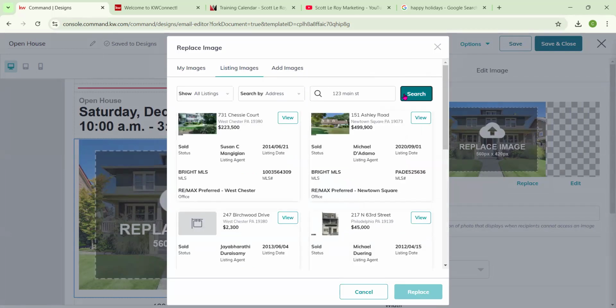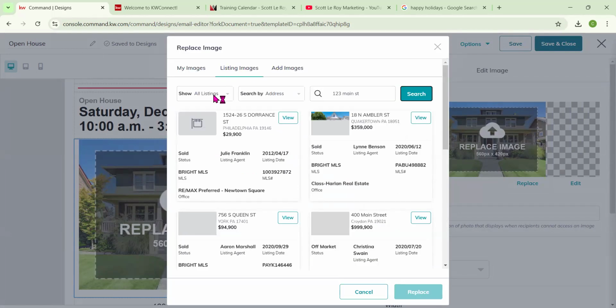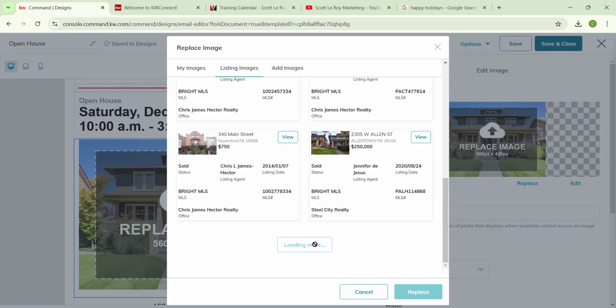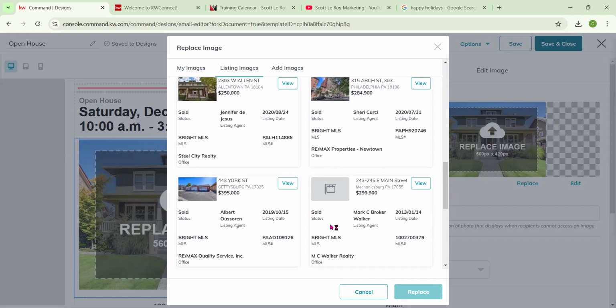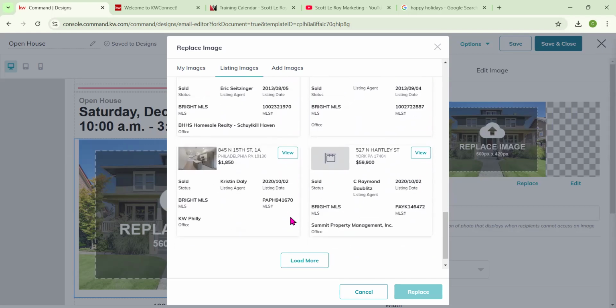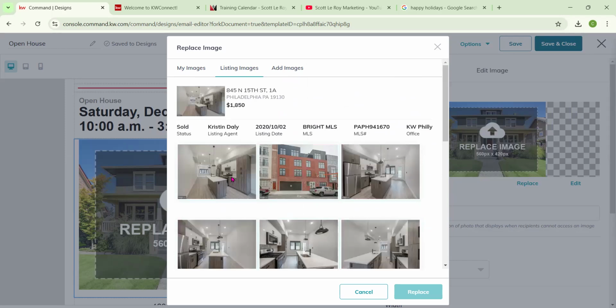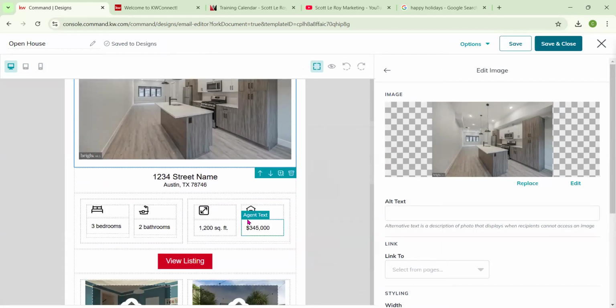Now, when searching for a listing, keep in mind you can also filter this to show only your listings. You can also change it to search by MLS and KWLS ID. So whatever is easiest for you, you can certainly grab that. Let's see if we've got one with some good photos, maybe. Let's go with this one. Looks like a little poor one. That's okay. Let's grab this one, replace, put our photo right there.